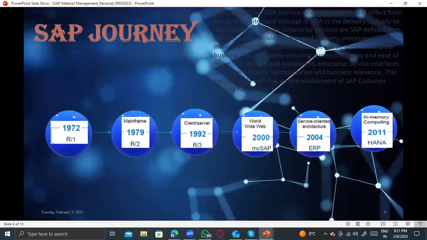Then they started innovating, like web connectivity, then app designing, mobility, and all these things. Now it's the S4 HANA server which is running. In 2011 we got the HANA database. So what is the difference between a HANA database and a normal database?